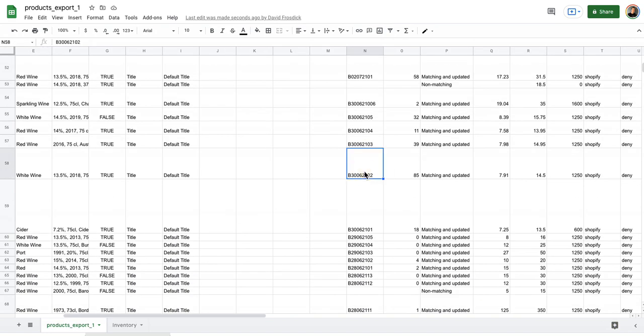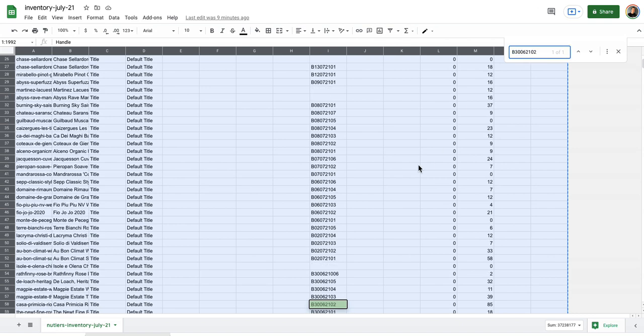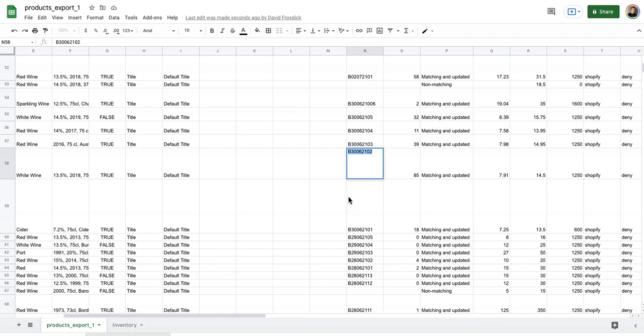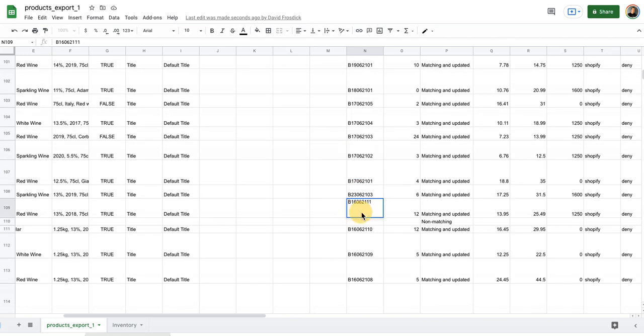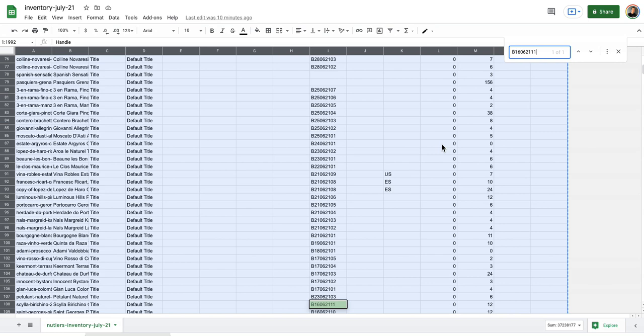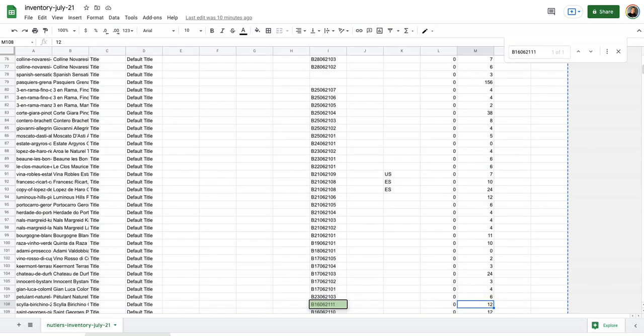So I'd scroll on down. Here's one with 85. So copy this SKU number here and then go to the inventory report again, search. There's the SKU, there's the number 85. I've done this a few times. You could do this as many times as you like just to confirm to yourself that it has worked. Here's another one with 12. So if I go back to the other inventory report and do a search, there you go. It shows 12 down here. So that is how you do it.